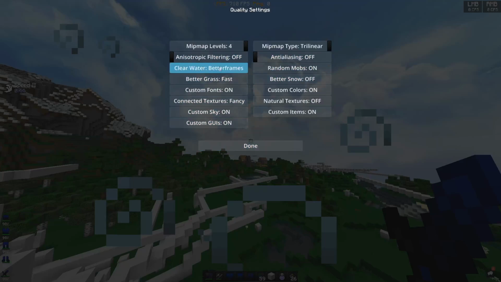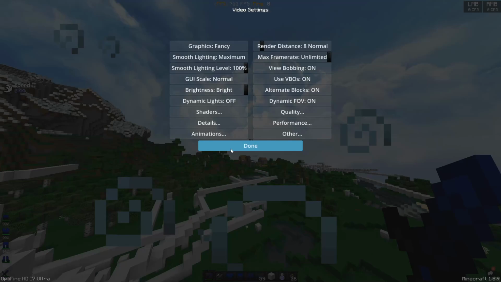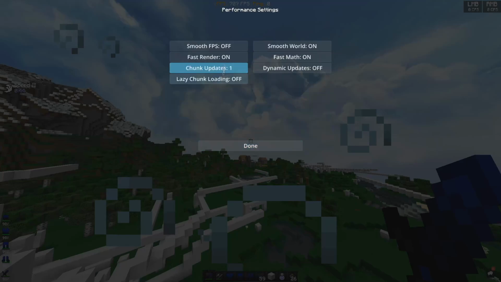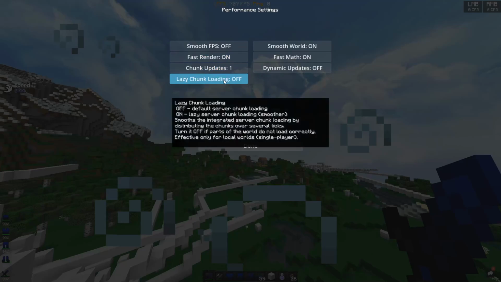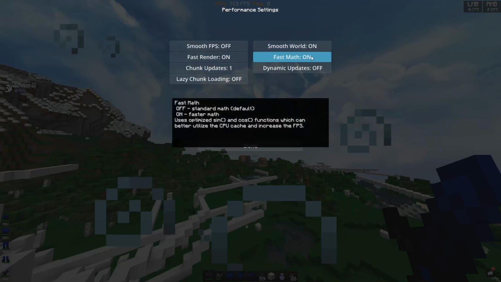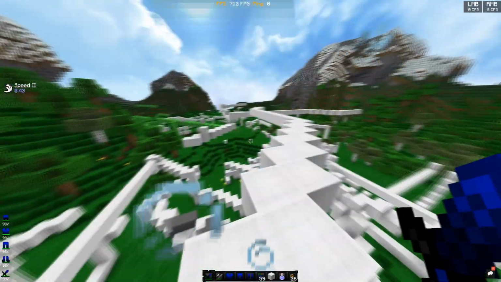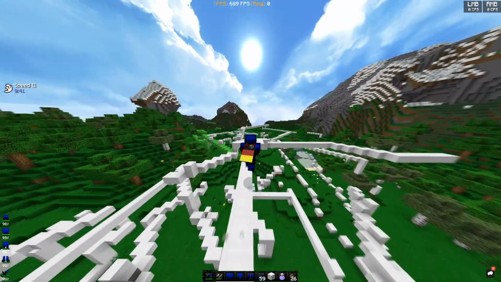And then all these, they're slightly different. There's better frames, clear water, which is cool. You can make the water clear. It doesn't really matter to me because I don't really go swimming too much in Minecraft. In performance, I have smooth FPS off, fast render on, chunk updates 1, lazy chunk loading off, smooth world, fast math both on, and dynamic updates off. Those are the settings that work for me.